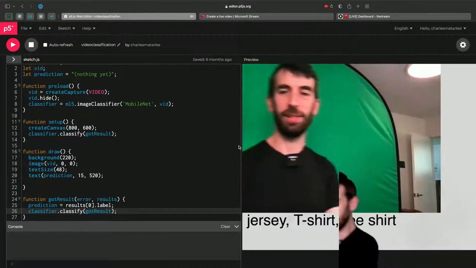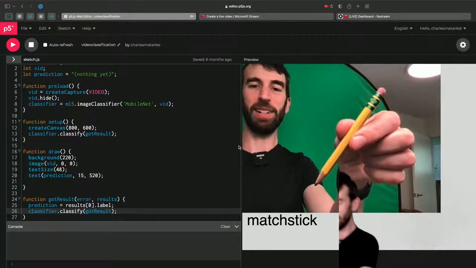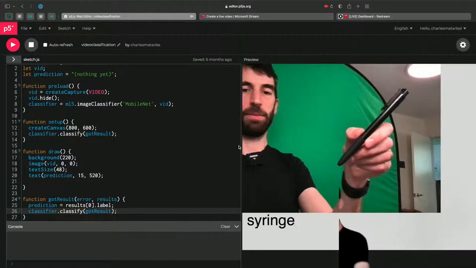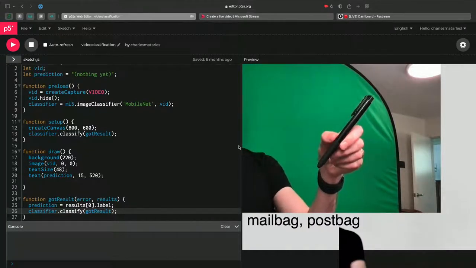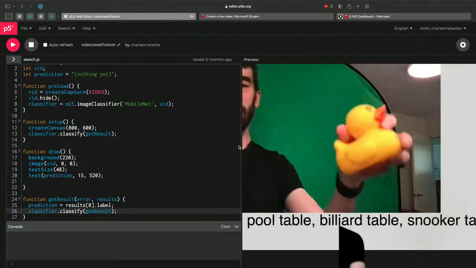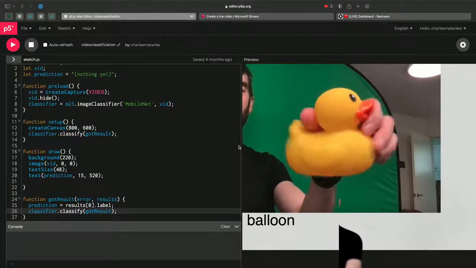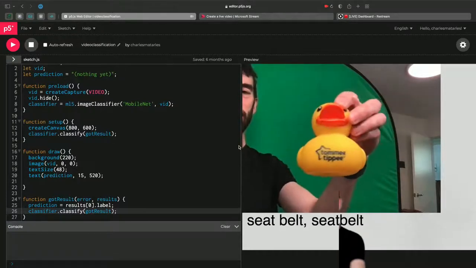Pencil? Drumstick? I wish. Matchstick? No, it's too big to be a matchstick. Pencil box, pencil case, close, but not correct, right? Balloon? I suppose if the balloon was a duck, it might think that it's a balloon.